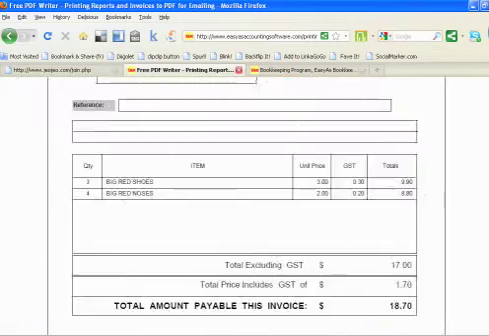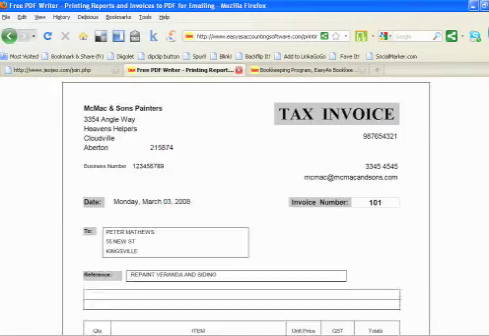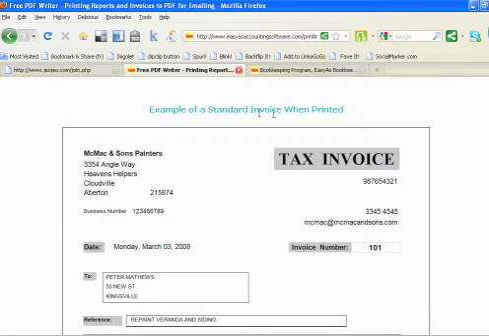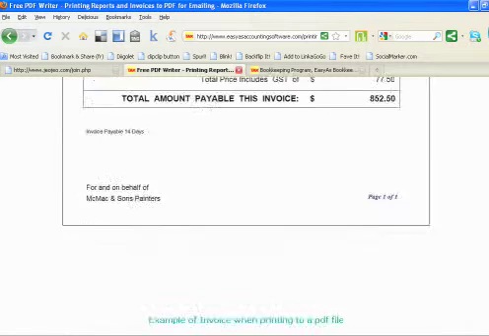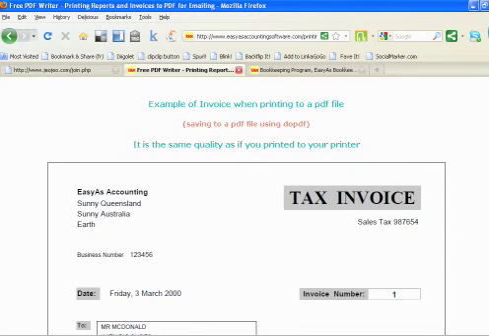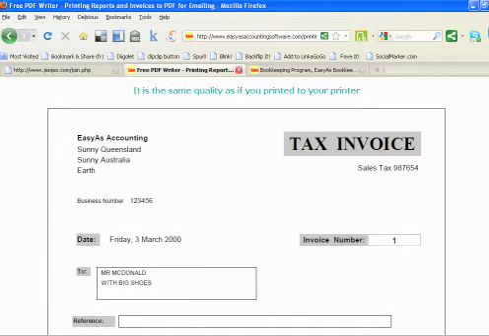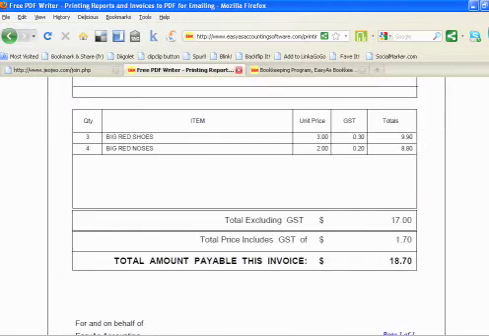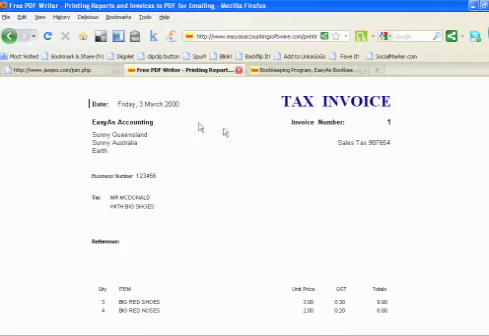Now, just to give you a bit of a brief look, if you jump down the bottom of the page here, it clearly says, this is an example of a standard invoice when printed. This is when you print to your printer. Pretty natural. Come down here and well, this isn't really a good example, is it? It doesn't show the logos. Okay, but it does show you down the bottom here. Even without the logo, you'll see you've lost some of your layout. See the layout?